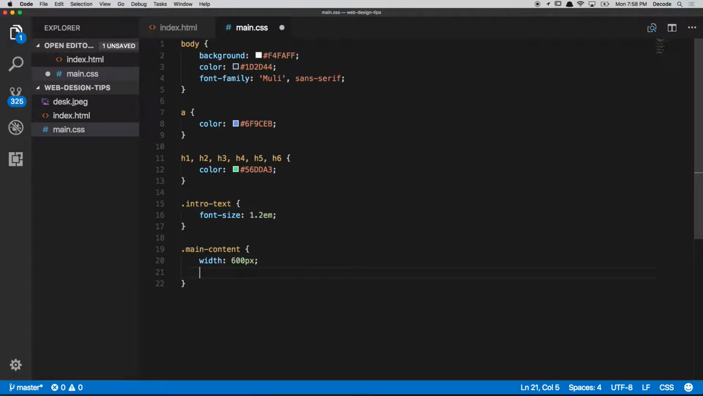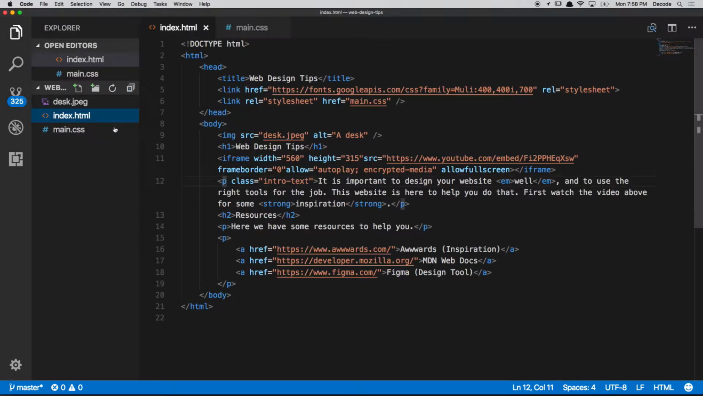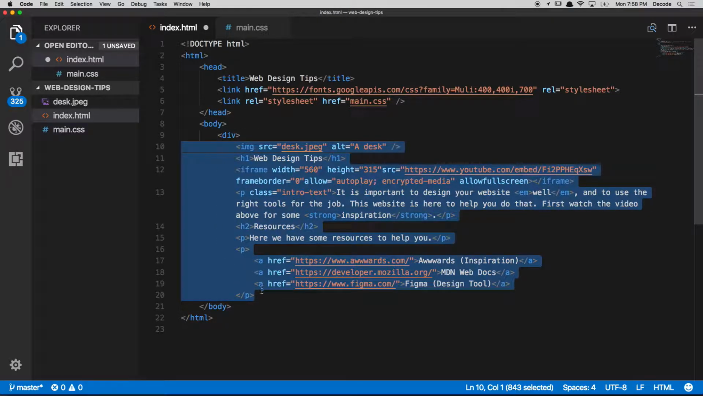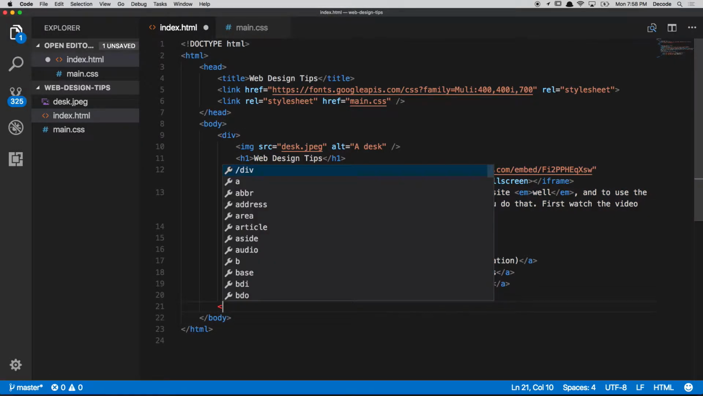What I'm going to do is then I'm going to wrap my content in that. So I'm going to make a div, and then I'm going to edit all this. Then I'm going to close that div.